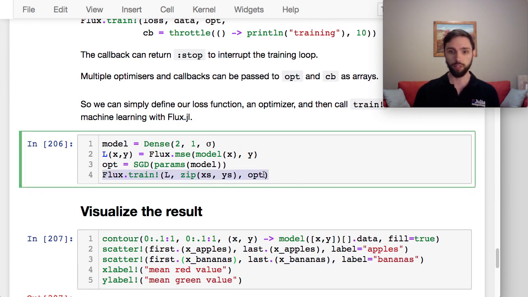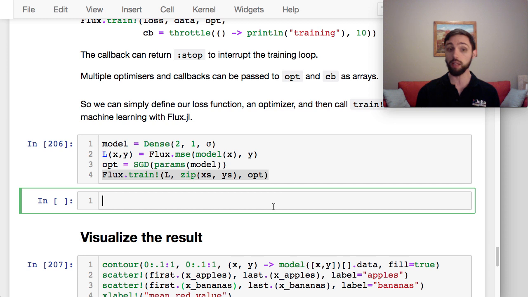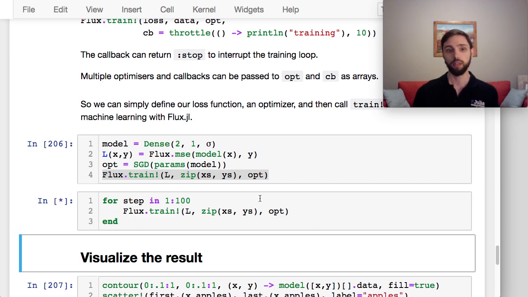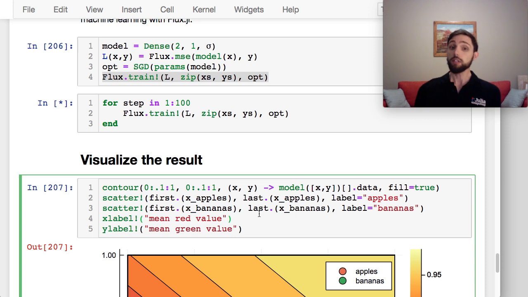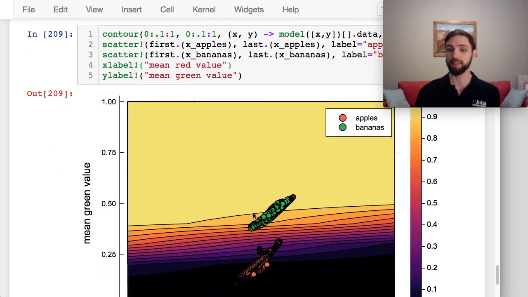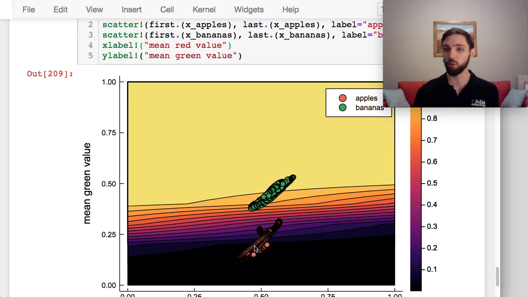We can do that just by running our training algorithm a lot of times. So for step in, let's do, say, 100 times. Let's train our algorithm and see what happens. Since we initialized with random weights, where we start in this process is always going to be a little bit different. So I'm never quite sure what's going to happen, but here it looks like 100 steps was sufficient in order to train our model. Now you can see our zeros are down where our apples are. The decision point here is somewhere in between, and our ones are our bananas. So we successfully trained this model using Flux.